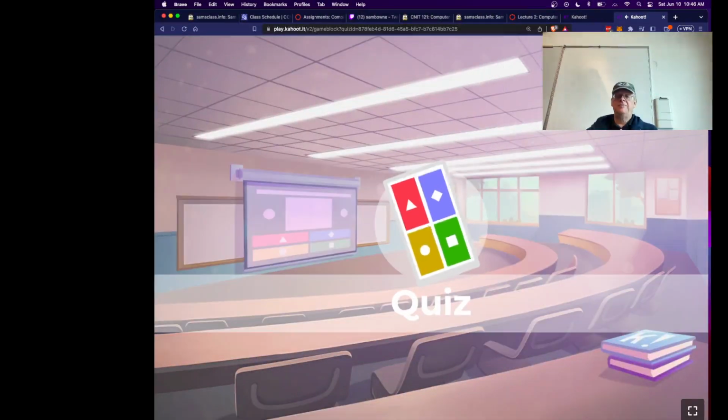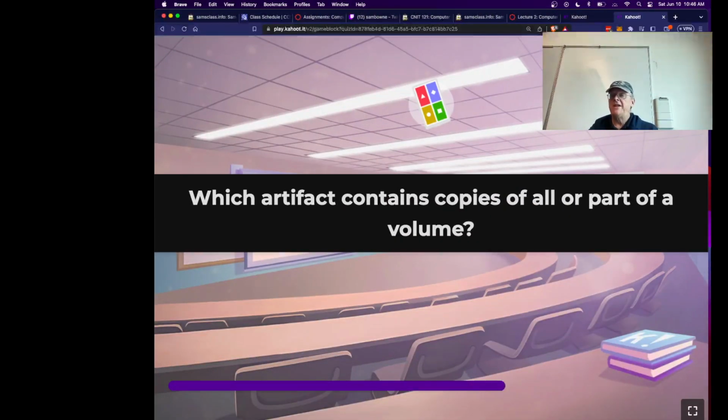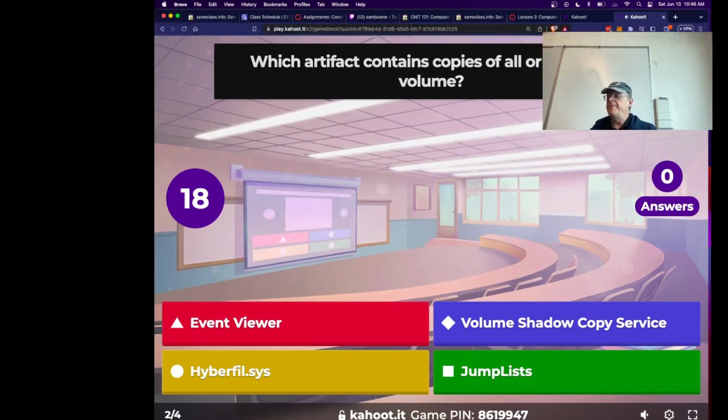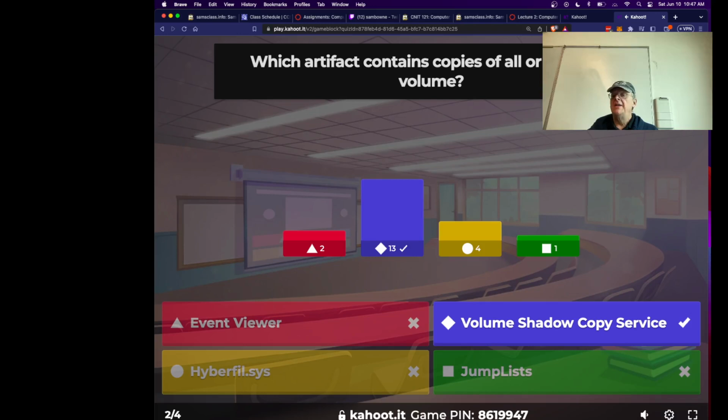All right. Which artifact contains copies of all or part of a volume? That's the Shadow Copy service. It contains automatically generated backups of your files and is therefore very useful for forensic examiners.